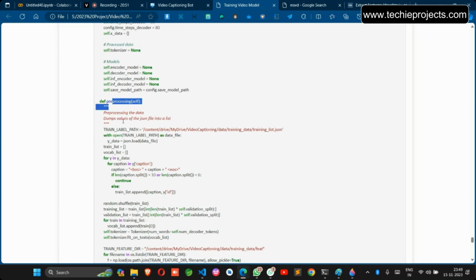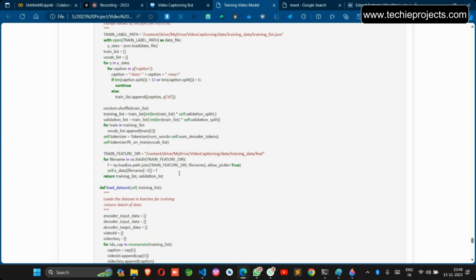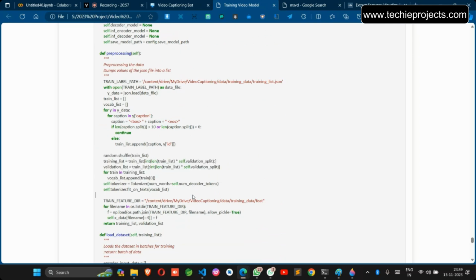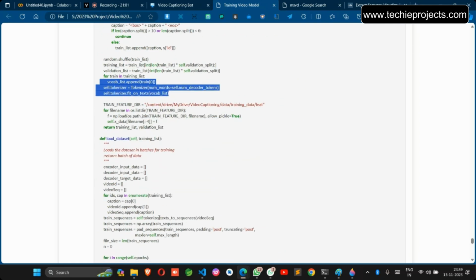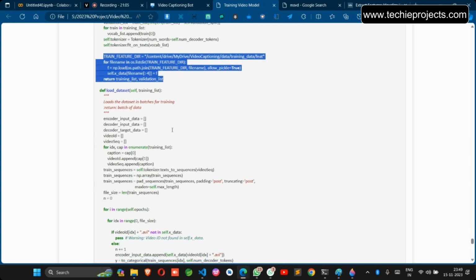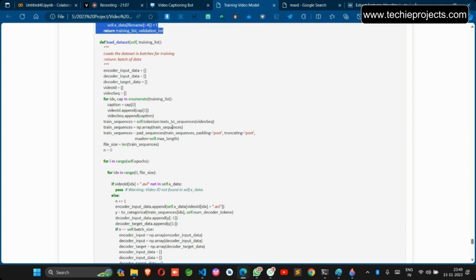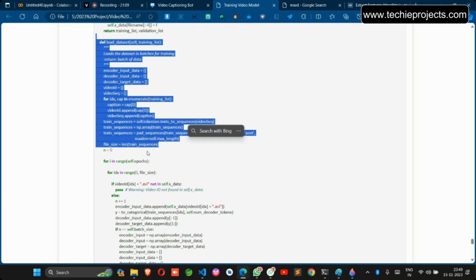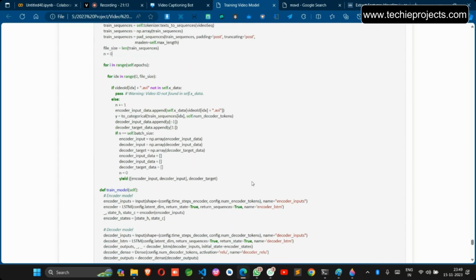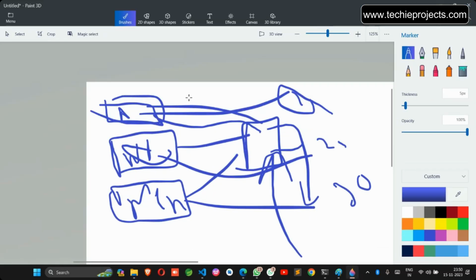And here we are doing the pre-processing. Pre-processing means we load the caption list, then shuffle it, and then perform tokenization on the captions. Then we check whether the numpy values are available or not. If they are not, it will throw an error. Then we load the dataset. Here we have defined, as I told you, the key, and we are passing the frames into the encoder and decoder.